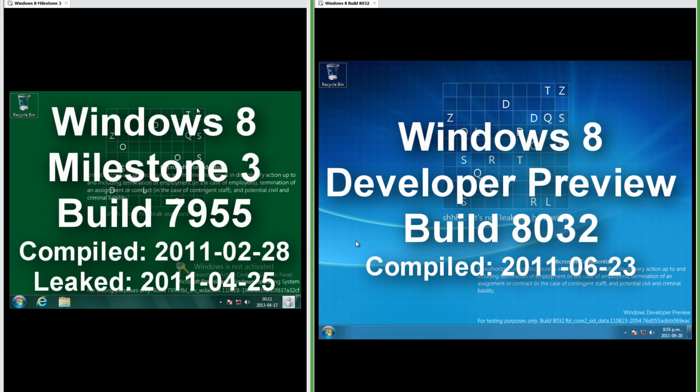Let's compare Windows 8 Milestone 3 build 7955 with Windows 8 Developer Preview build 8032. On the left we have Windows 8 Milestone 3 build 7955, which was compiled on the 28th of February 2011 and leaked on the 25th of April 2011, and on the right we have Windows 8 Developer Preview build 8032, which was compiled on the 23rd of June 2011.